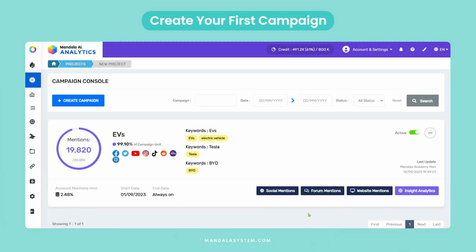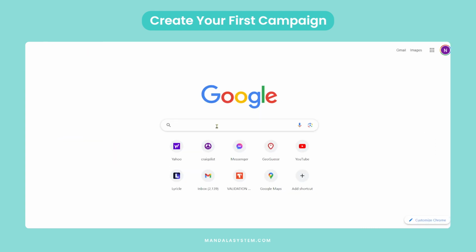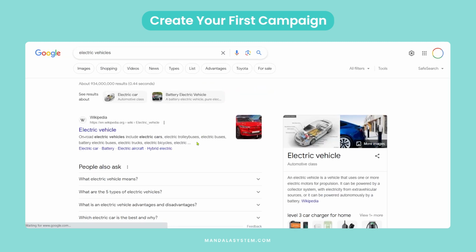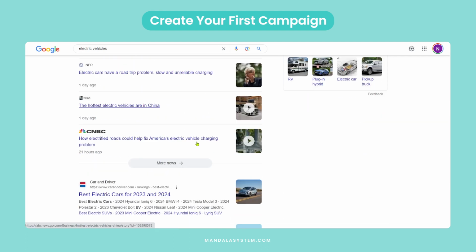To use Mandala Analytics, the first step is to set up a campaign. Campaigns are how the system gathers mentions from the web. If you've never used a social listening or analytics tool like this before, then think of campaigns as like doing a search in Google, where you enter some keywords and then you get the results.